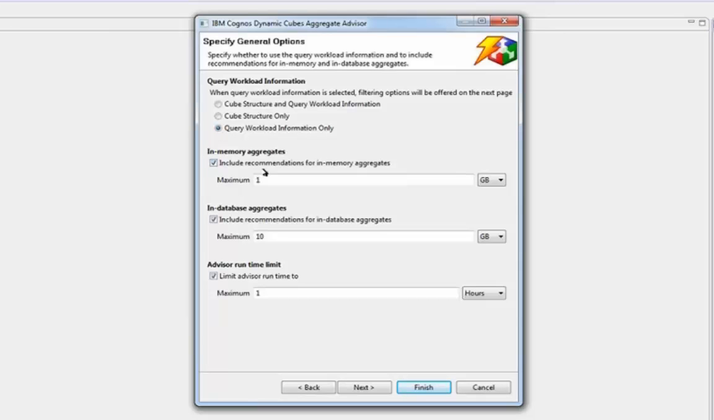Okay, so we'll keep all the other defaults. You can choose how much memory to give to your in-memory aggregates. This is the sum total of memory for the in-memory aggregates. How much memory you want to give to the database. Keep in mind this is a rough estimate of the uncompressed size of the database aggregates. And also you can give it a time limit. So these are all good for now, so we'll select query workload information only, keep these defaults. That's fine. We keep these defaults because with our sample data here with Go Sales, it's pretty small.